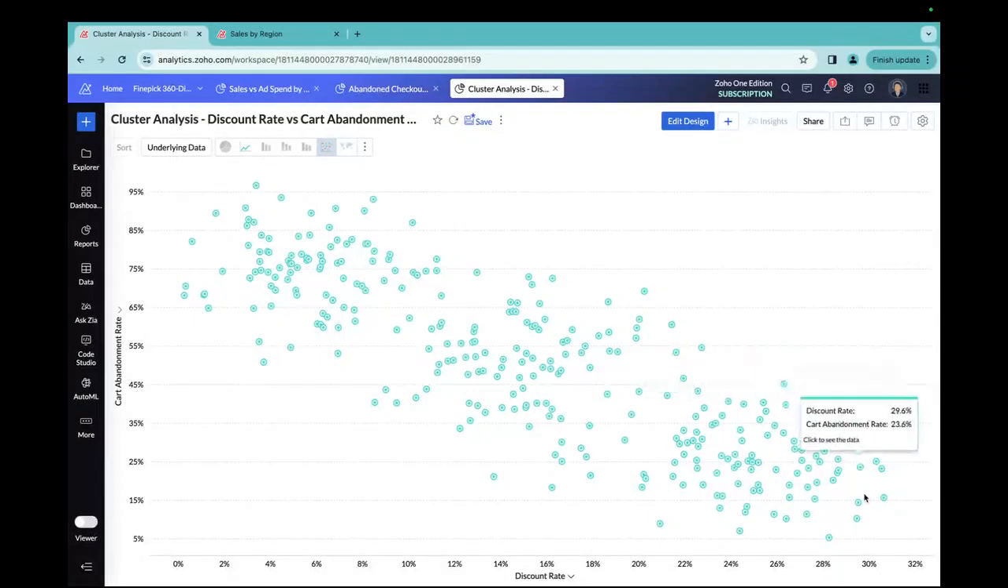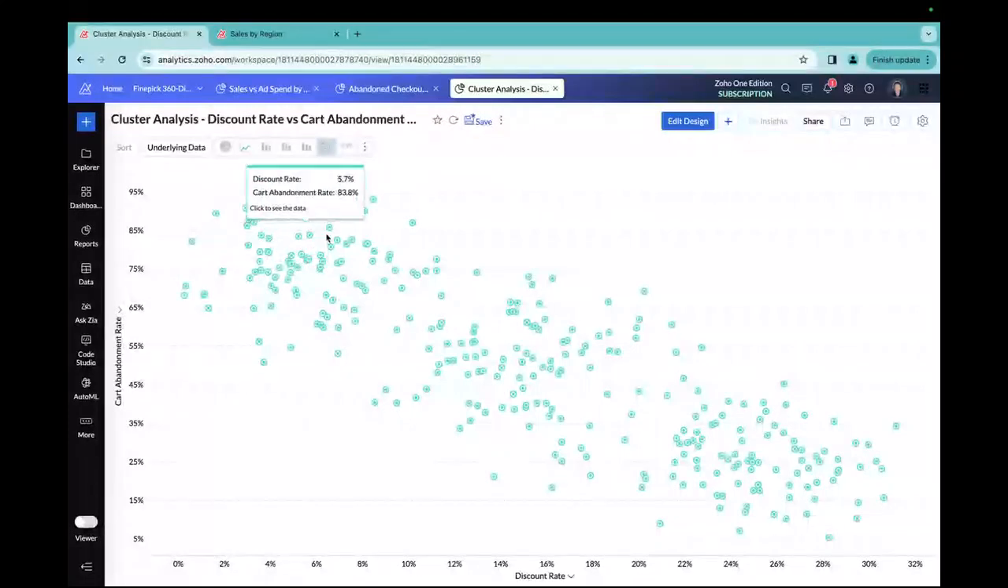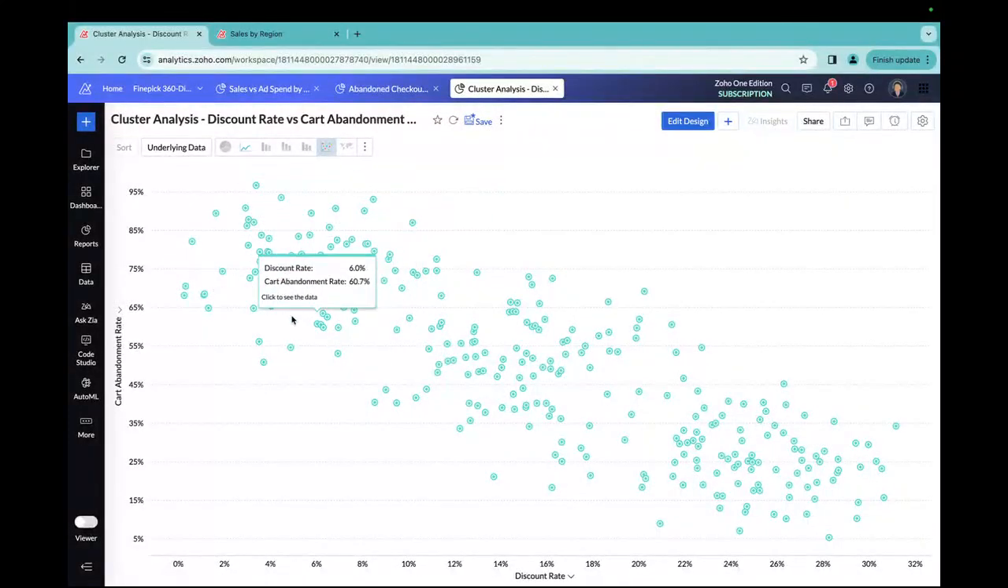So I'm mousing over a group of people. These are a group of people who purchased the products because you can see the cart abandonment rate is very minimal. They have purchased the products also for the reason that the discount percentage is very high. If you see the x-axis, the discount range is very high. Again, I'm identifying another group. These are the group who didn't purchase depending upon the discount percentage. The discount percentage is very minimal, whereas the cart abandonment rate is very high.